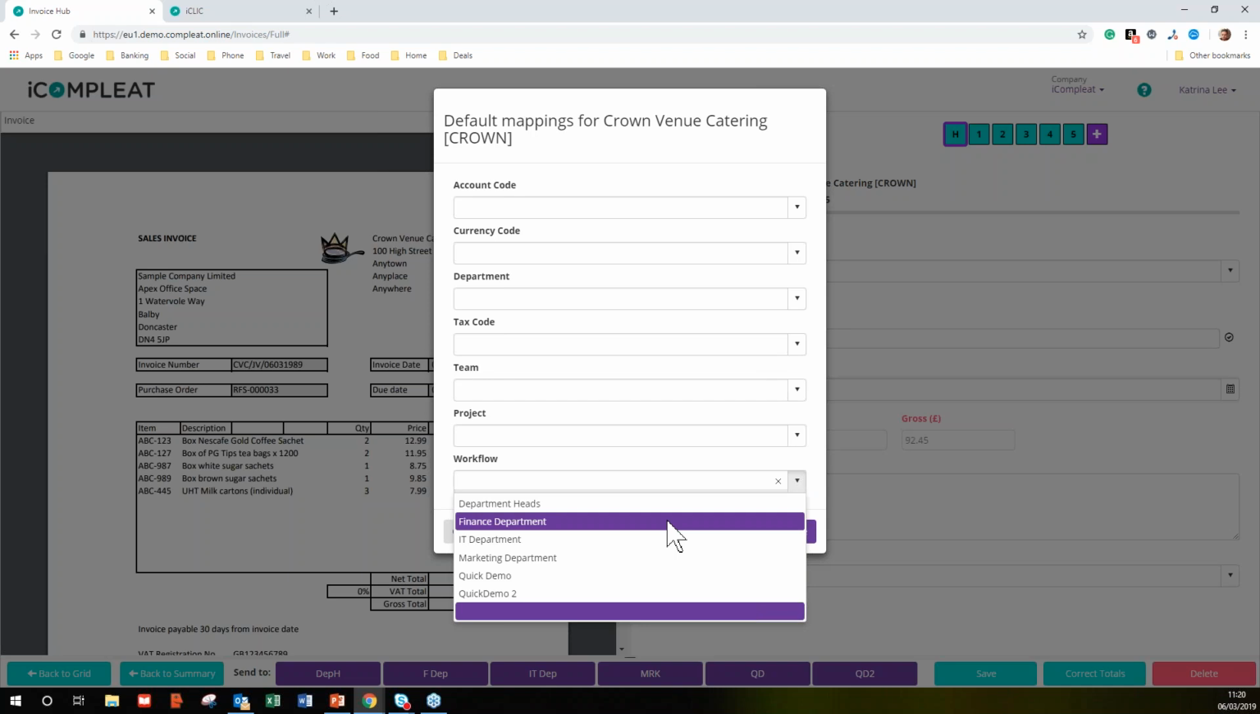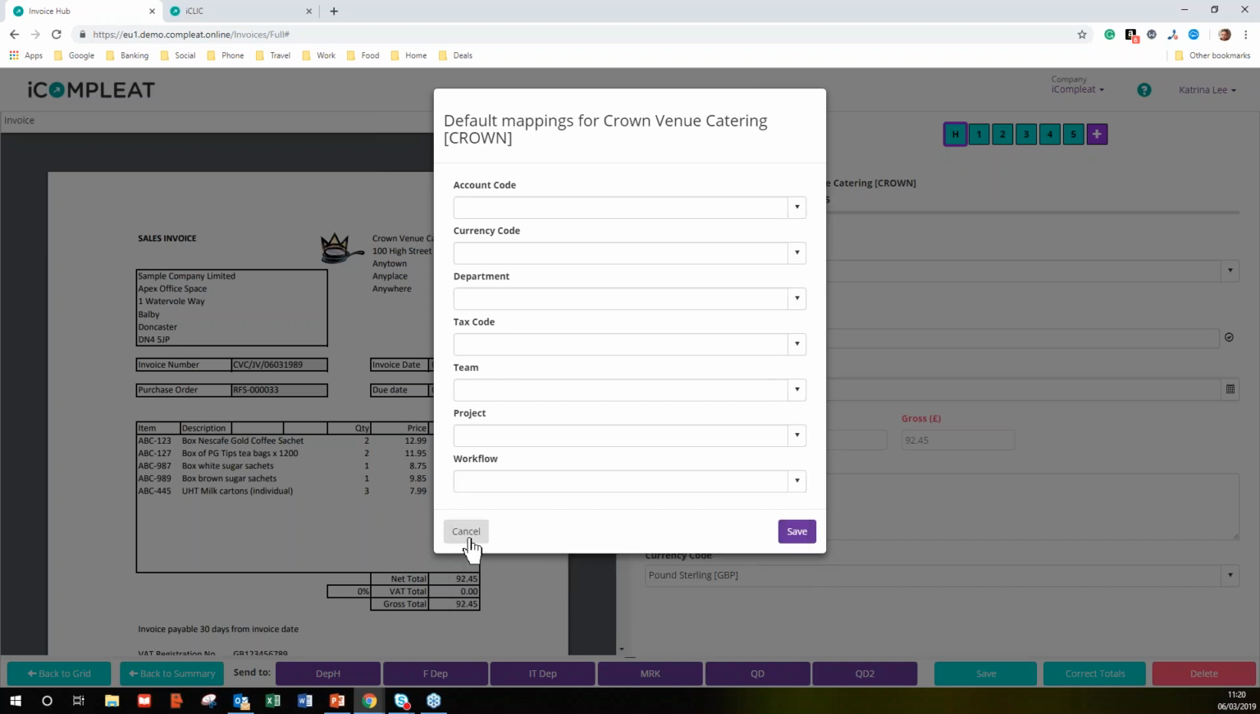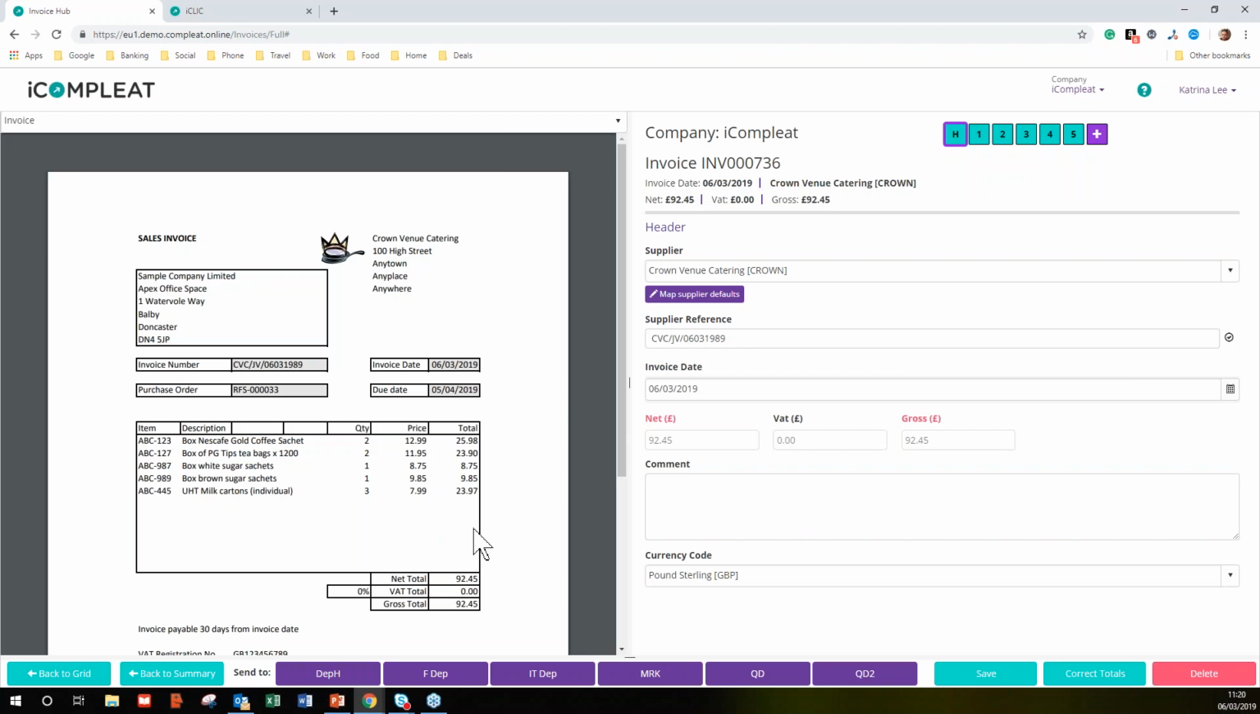And this is where we can really get up to that 90% productivity gains. An invoice will come in, be fully coded, sent directly to the approver, they approve it, it will post into the accounting software. So really getting to that 90% productivity gains. In this case, I'm not going to default any of the information, and let's go ahead and send it to my marketing department.